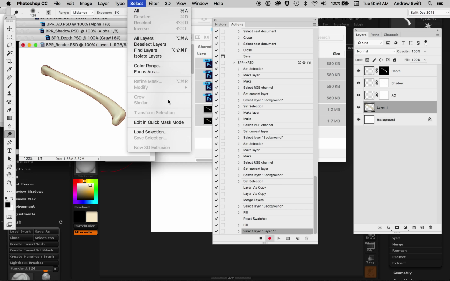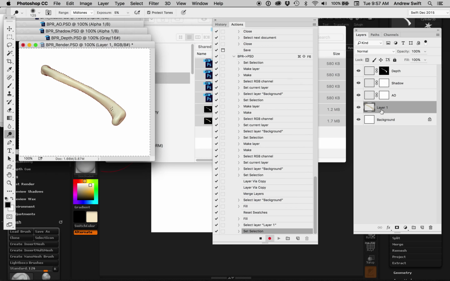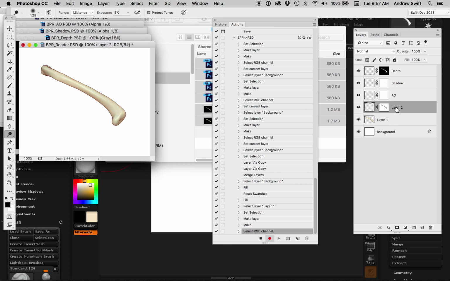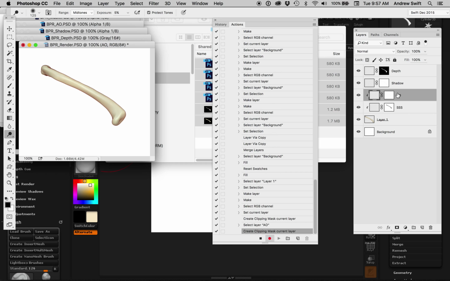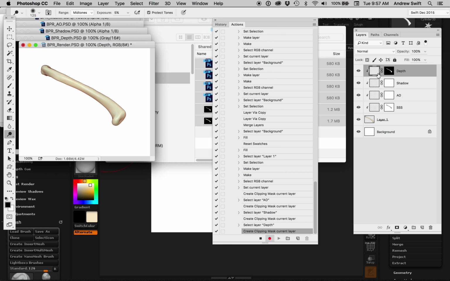Select layer 1. Now we're going to load the last one, which is subsurface scattering. And we're going to make a new layer, add layer mask, and name it SSS. And lastly, we're going to group these or use a clipping mask. So we're going to hold down Command Option G, select the layer, Command Option G, and this just ensures that when we do something on one of these layers, it only appears where there's paint on this layer.